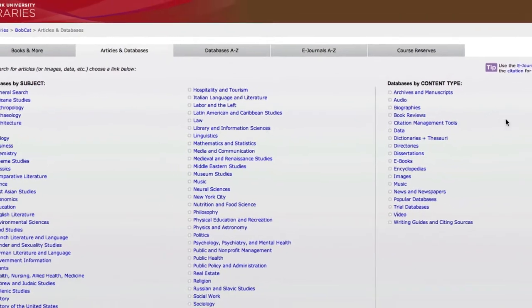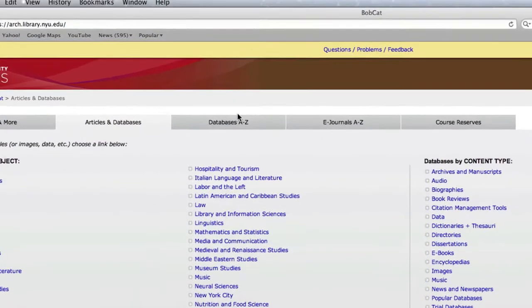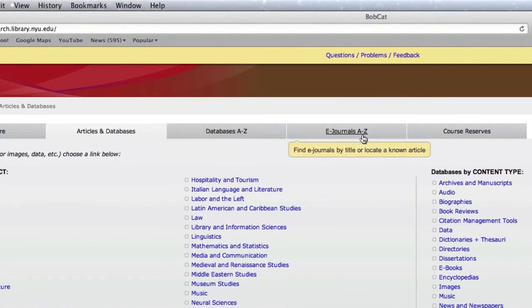So here we go, and that opens up a brand new window, and it is a busy window. I don't want you to get freaked out by this. We can go through this later. For right now, I want you to look at two different sections. The first is Databases A to Z and eJournals A to Z.